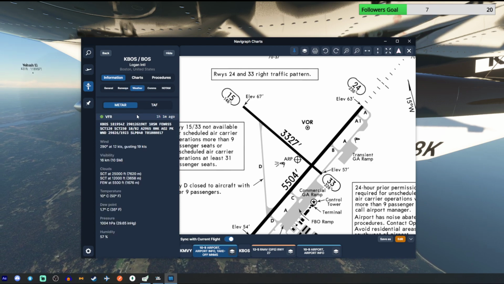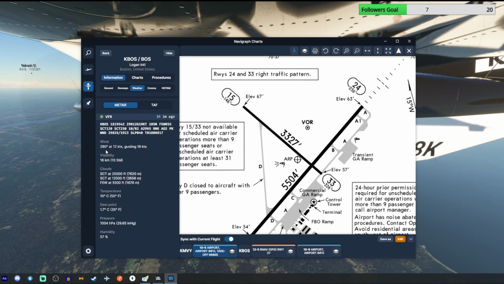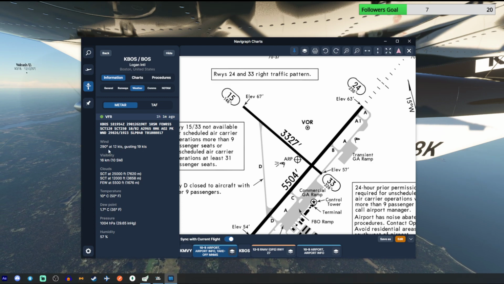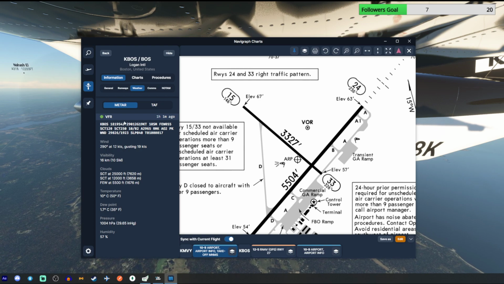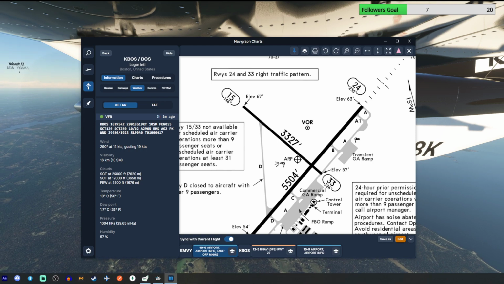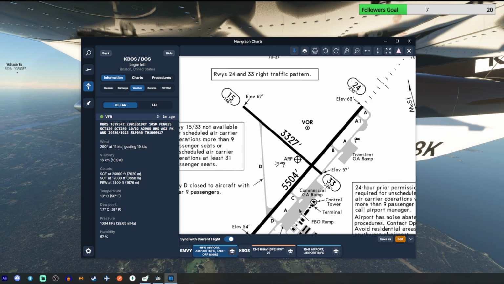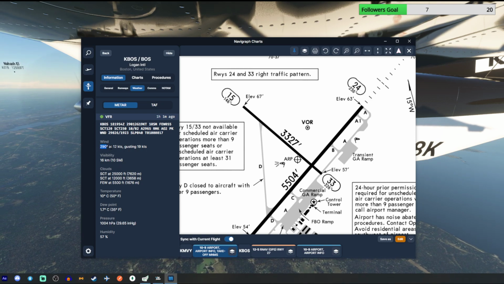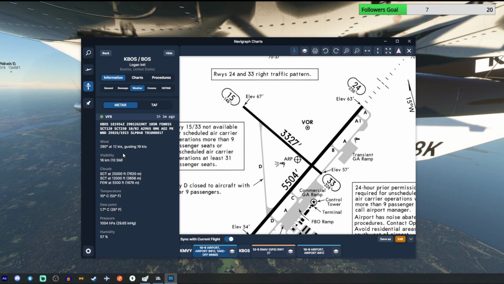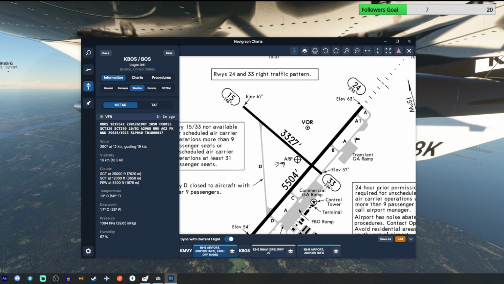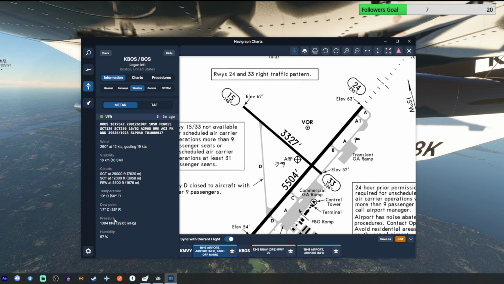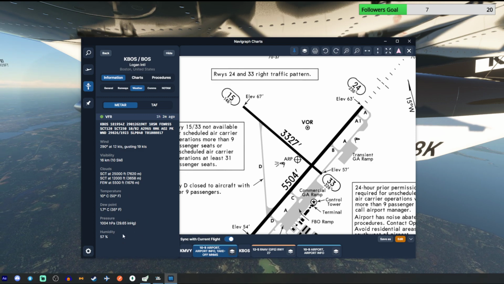Also the weather. This gives us our METAR information, and it cleans up the data and puts it visually nicely. So reading the METAR, it's 290 at 12, gusting 19 knots. So the wind is coming from 290 degrees at 12 knots and gusting at 19 knots. Visibility is 16 kilometers or 10 statute miles. Clouds information, temperature, pressure, your altimeter, and all that information.